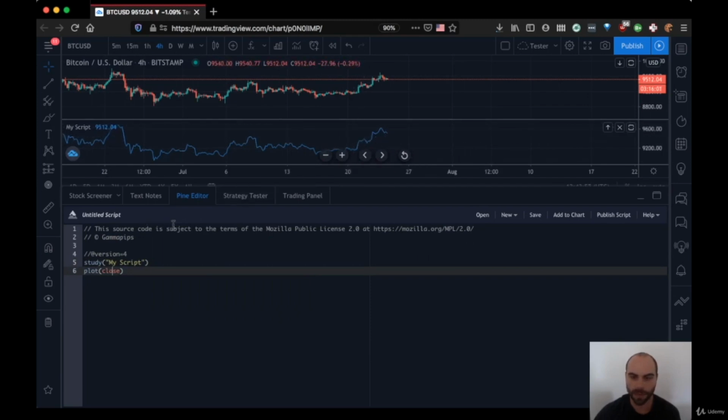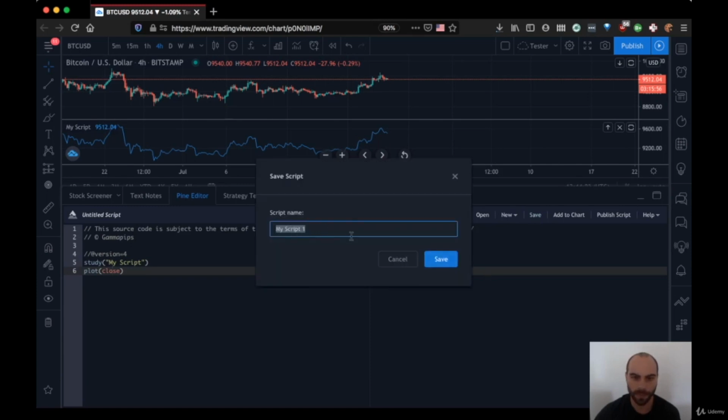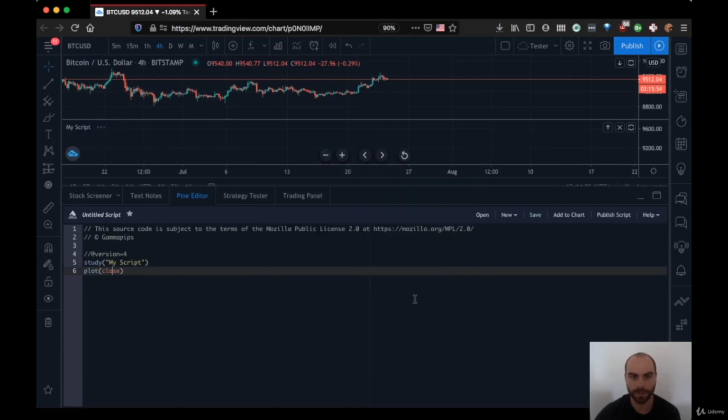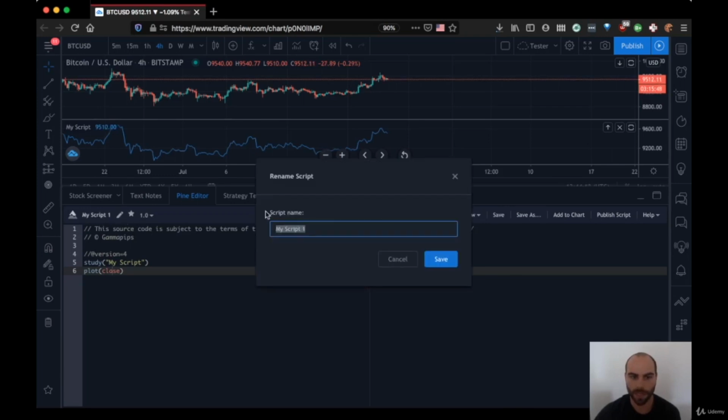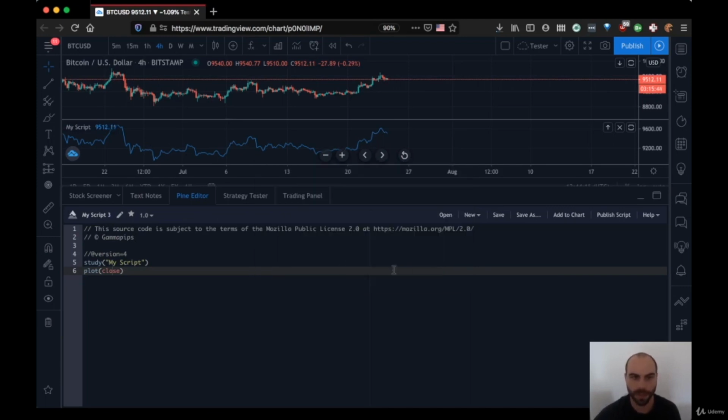If we want to save this, we can go ahead and click on save, give it a name, MyScript1, and now the title that we just gave it will pop up here. We can change the name if we don't like that name, MyScript3, save it. We can make changes in our script, type whatever you want. This little red star indicates it's an unsaved script, so we'll save it.